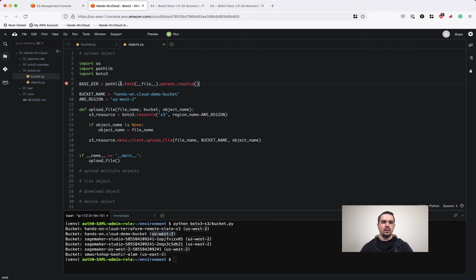So basically, what this construct allows us to do is use the pathlib module and the Path class, where we provide the file name of our objects.py script, and then we get the full path location where objects.py is stored, including the file name. Then we will use parent, which will take us to the actual boto3 S3 folder, and we will use resolve to get the location of this folder.